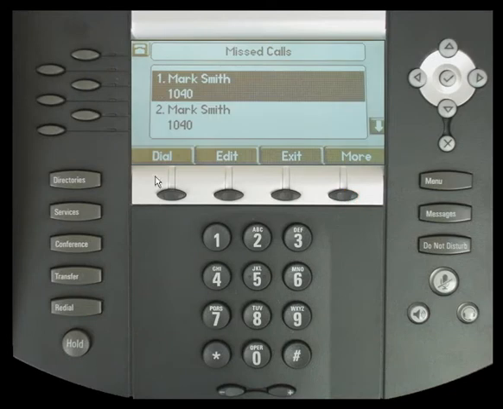The following soft key options will be presented. Select the dial soft key to return the call. Select the edit soft key to edit the dial string if necessary. Select the exit soft key to return to the previous menu. To scroll through the list, use the navigation pad up or down arrow keys. For additional choices, press the More soft key.